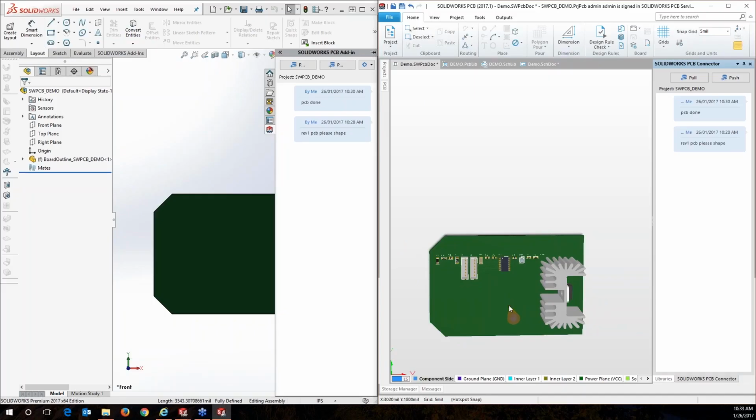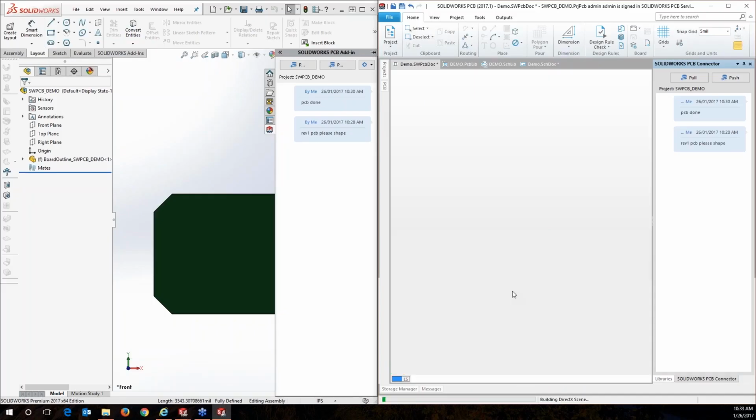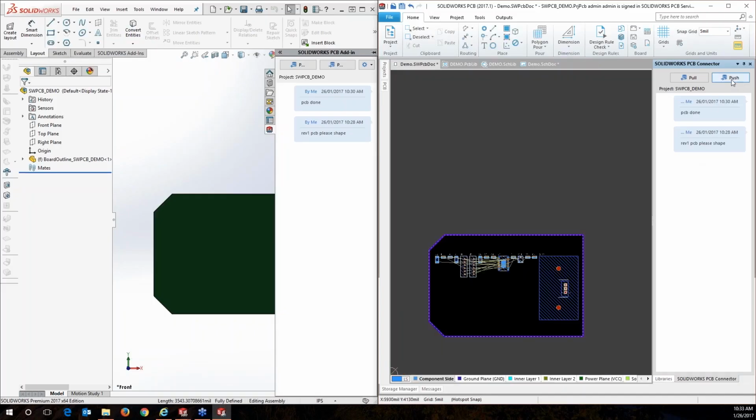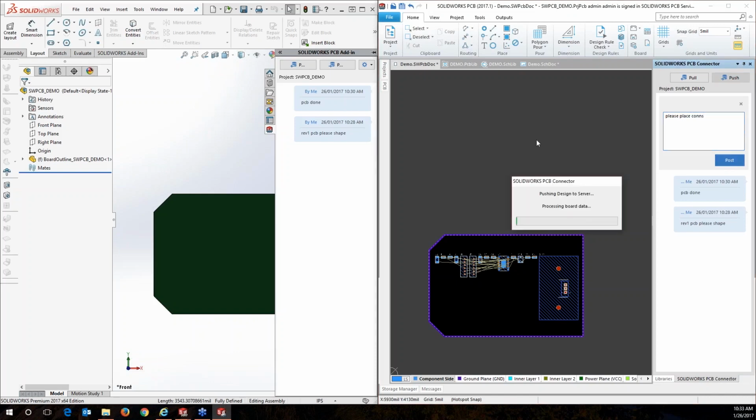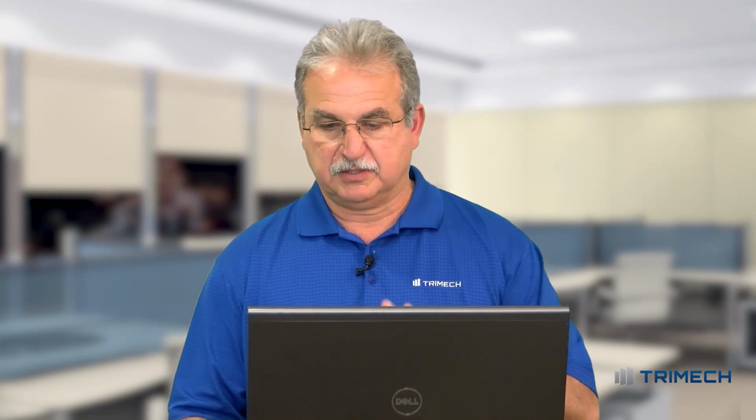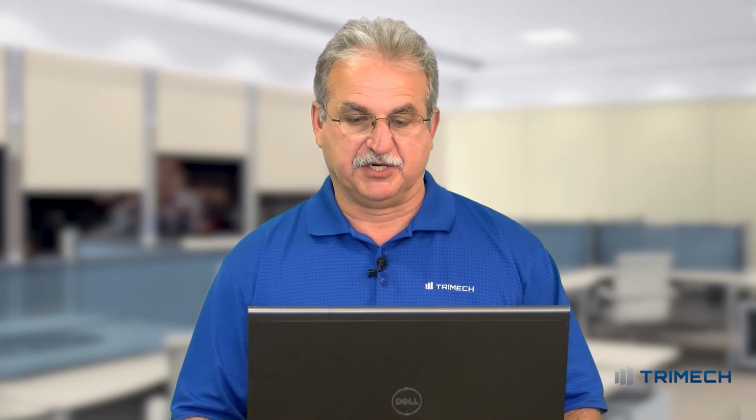down the road. So let's push that data over to the mechanical engineer and say, please place connectors. I don't know where they go. And let's post that. What's it doing here? It's taking those models and creating a pair of solids with the repository that are ready for now the mechanical engineer to pull.